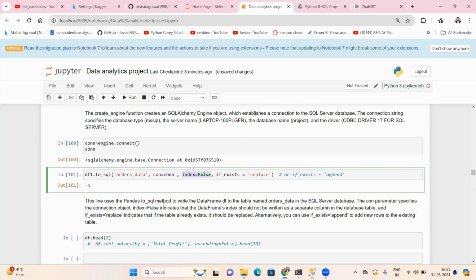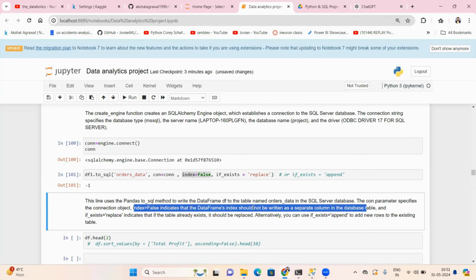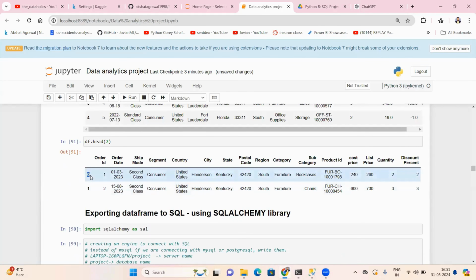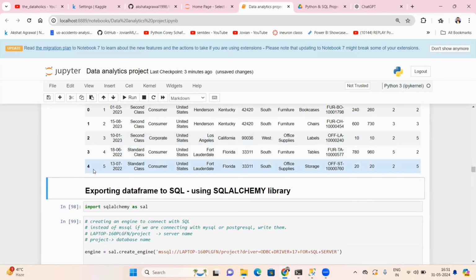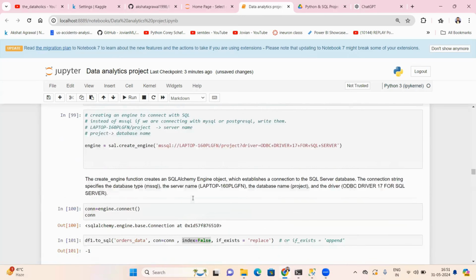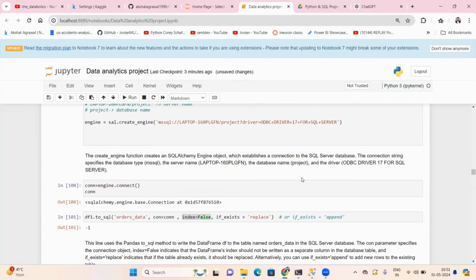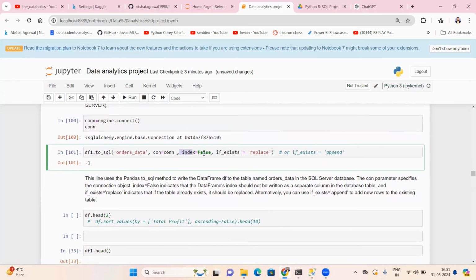Index is equal to false. What it does is it indicates that the data frame's index should not be written as a separate column in the table. For example, here this 0 and this 1. So we have a separate index here, right? For example, if I show you the top 5 rows, 0, 1, 2, 3, 4, right? So these are the indexes. I do not want these indexes to be represented as a separate column in the SQL table. That is why I'm writing index is equal to false.